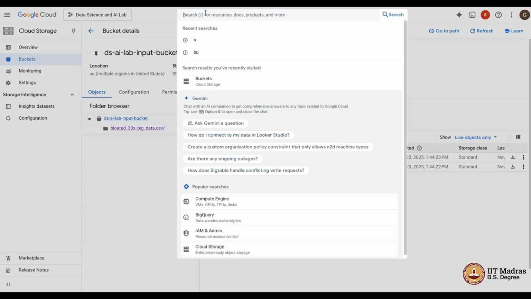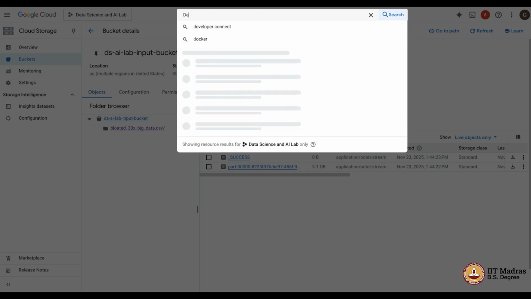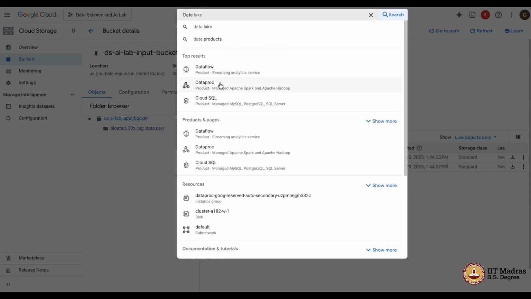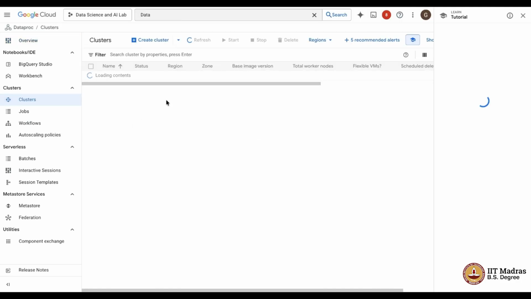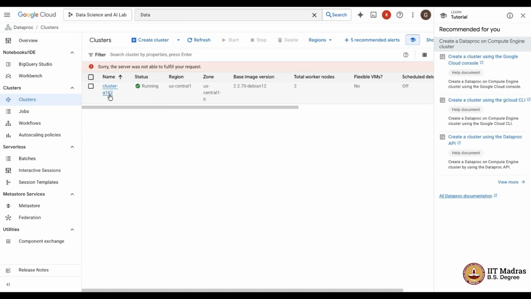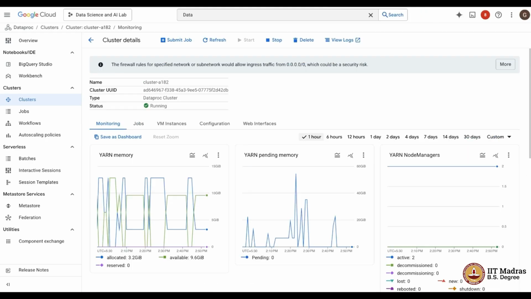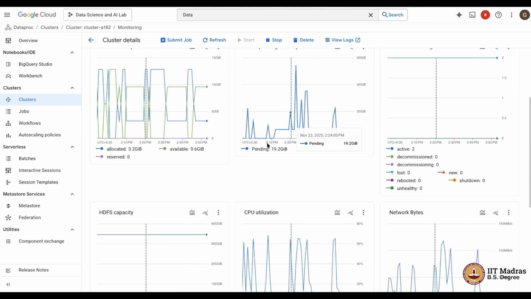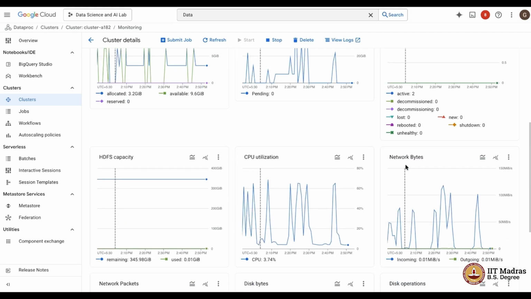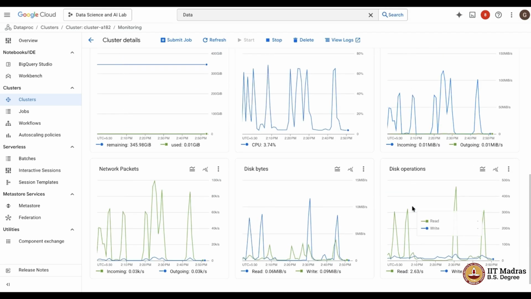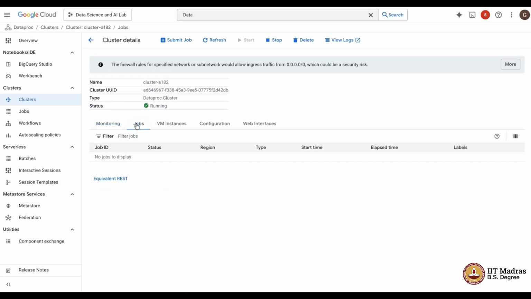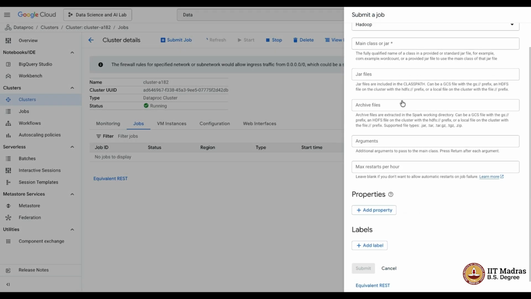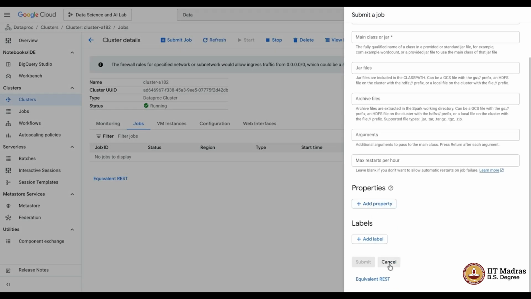Let's go to the Dataproc cluster that we created in an earlier tutorial. Here we have a cluster with two worker nodes and one master node, and we can see the dashboard for utilization: CPU utilization, network bytes, disk utilization, disk operations, everything. We can submit a job. We'll go through what a job is when we go through the Jupyter notebook.